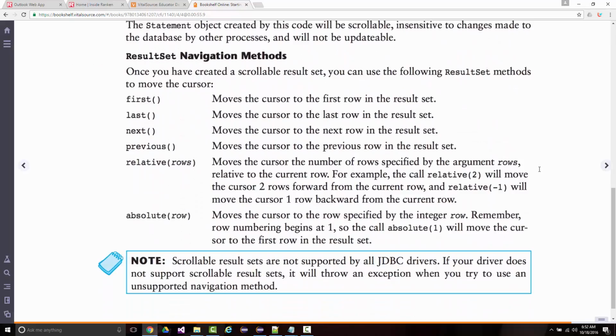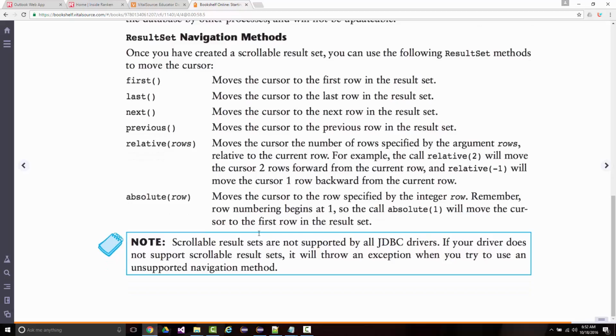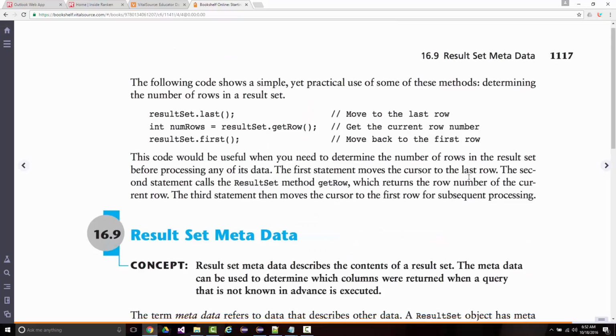They mention in here that you can iterate your way through a table structure by doing first. Remember, there is that cursor, that pointer. If I call first, it goes to the beginning of the result set. Last, it goes to the end. Next is what we typically use in a loop to loop through it. Previous moves back one, whereas next moves forward one. Relative moves it by the number of things that you put in here. Absolute, as it says, moves the cursor to the one specified. Notice scrollable results are not supported by all Java database connectivity drivers. If you try it and it doesn't support it, you'll get an exception.